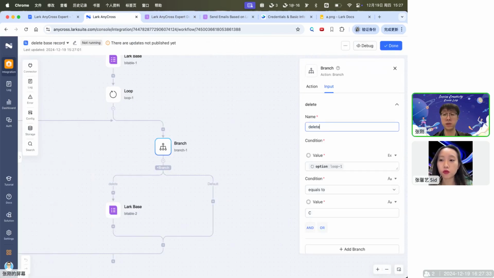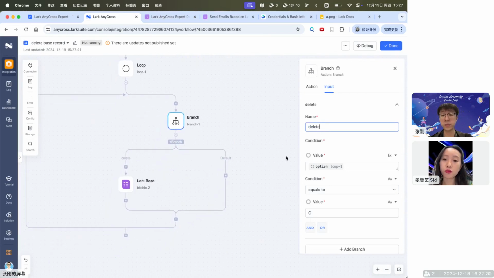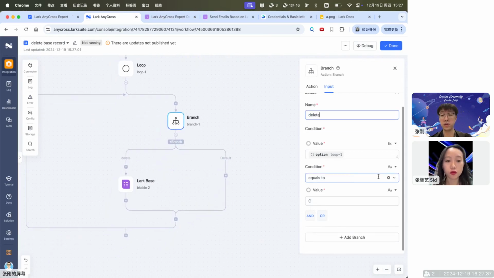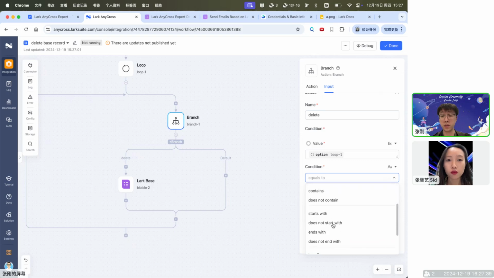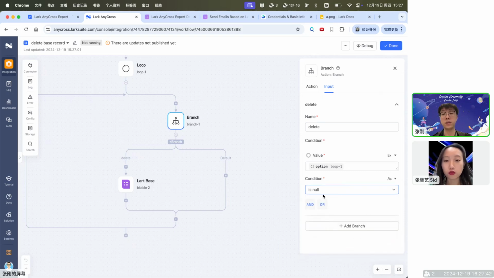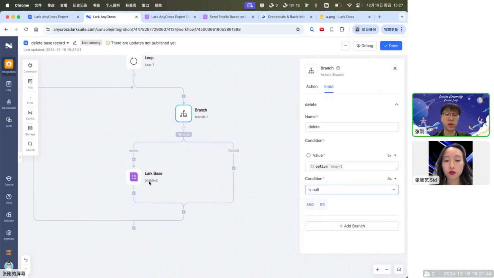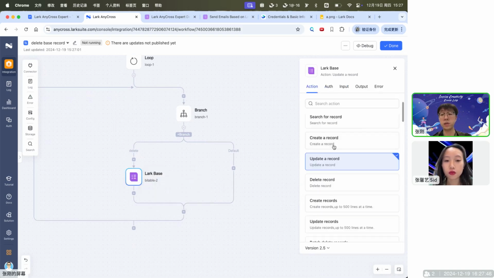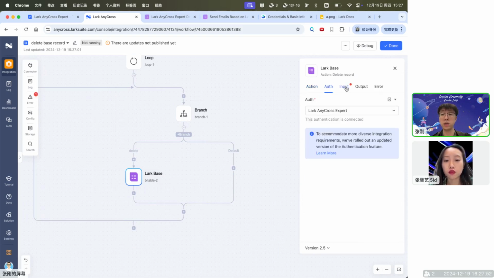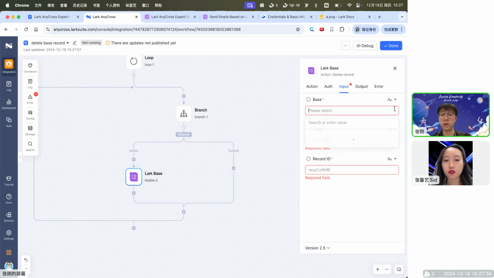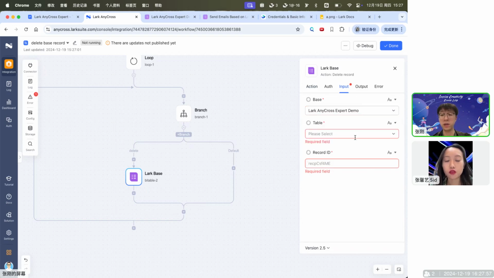First, just change the name, right? And we can use a condition. Is not, right? That's it. And here we need to change the Larkbase actions to delete record. And also for the input, we need to select the base and the table as well.